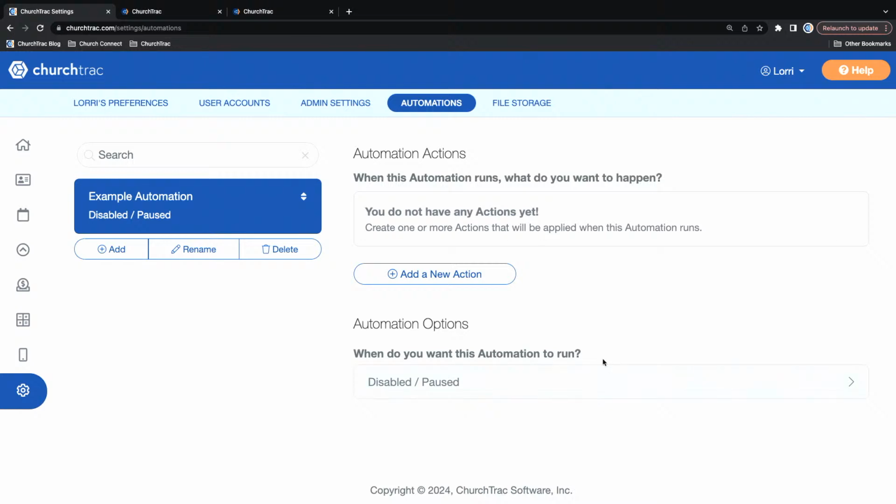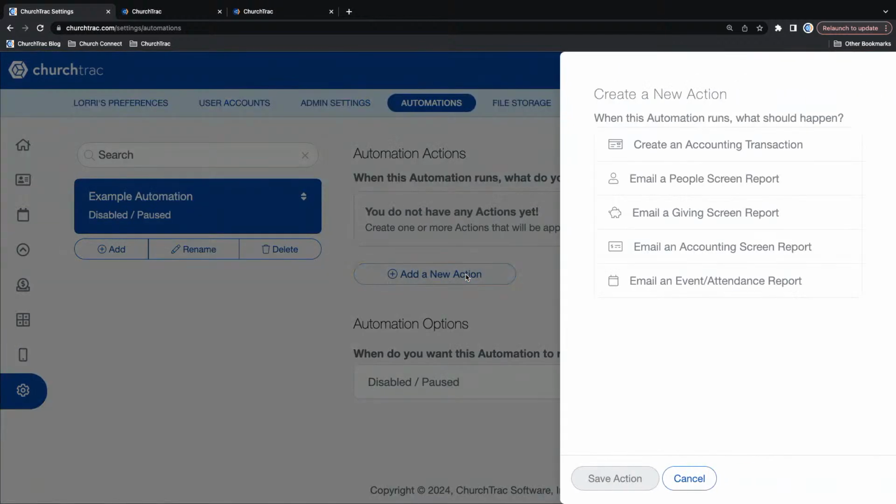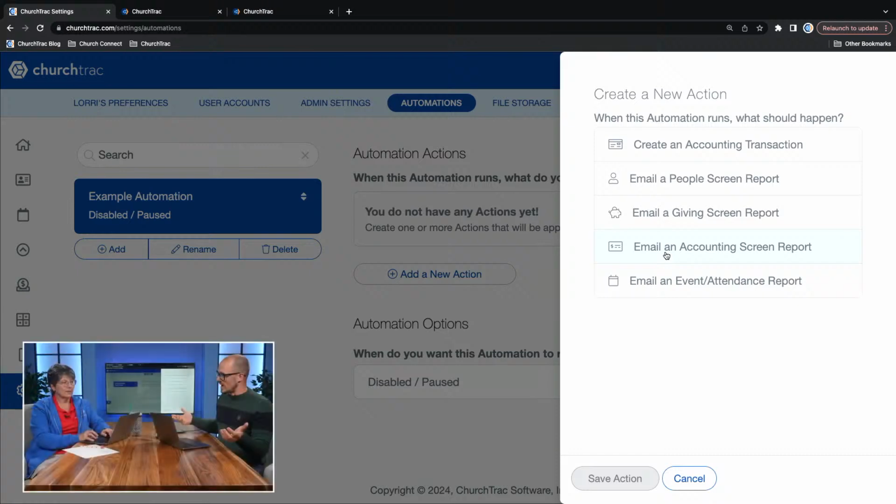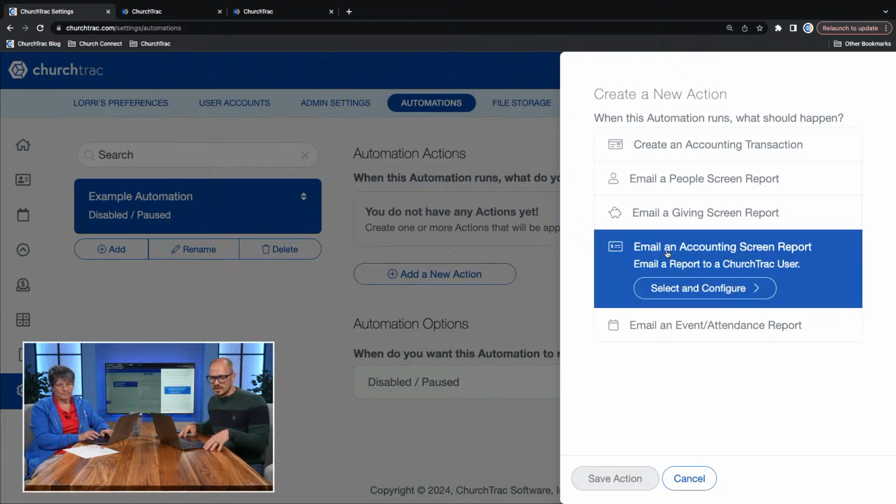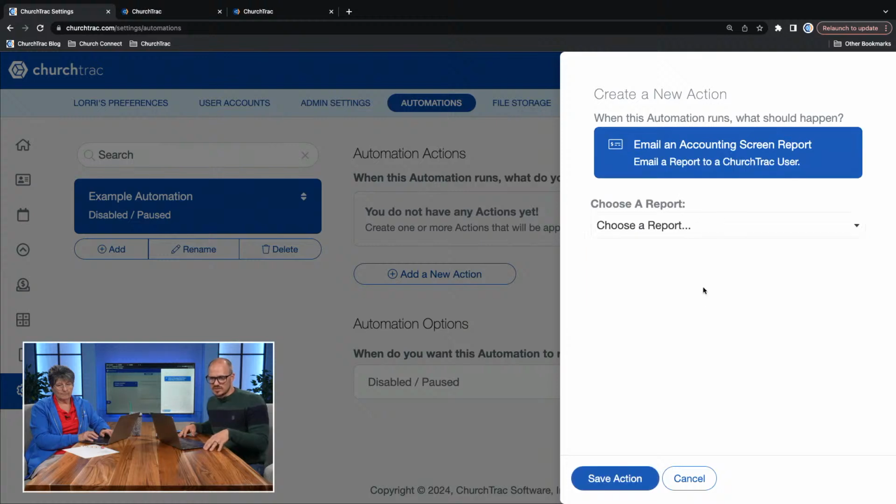Now we have to choose what we want this automation to do, and that's what we call actions. So we click the add a new action button. Let's say we want to email a report from the accounting screen, because this is about transparency. It's a huge factor in our church's finances and accounting. So let's say we want the pastor or a board member to receive a report every single month on the church's accounting. So click the email an accounting screen report, select and configure.